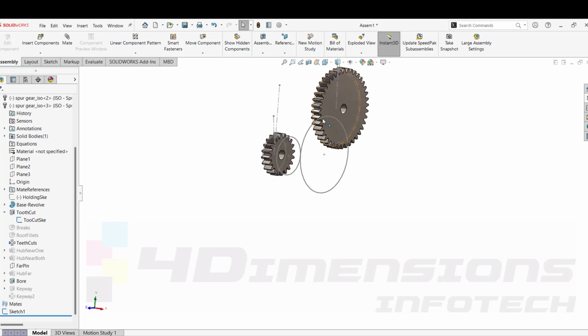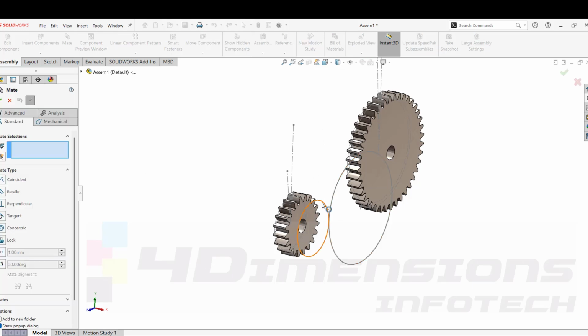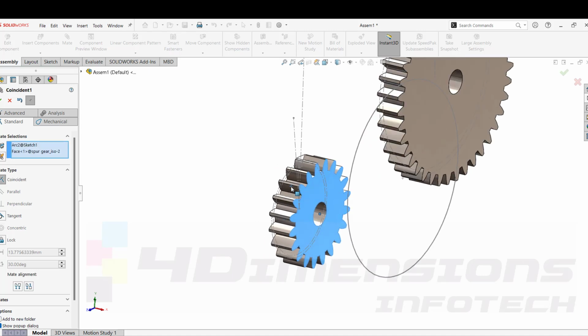Next step is to match the gears on the circles. For that we will apply mates here. The mates will be coincide and concentric for each gear with the circle's reference. So we'll start with mates. Select the first circle and the smaller gear's front face. Now circle and front face of the gear are coincide with each other. Say okay.